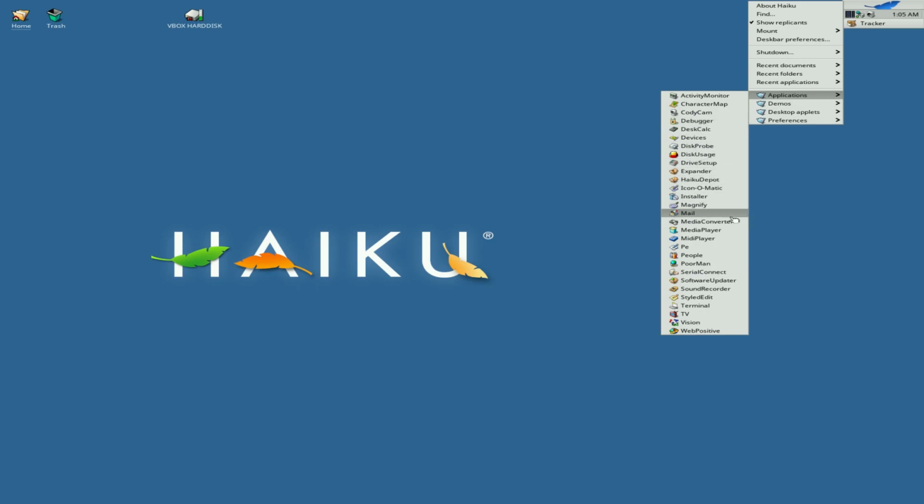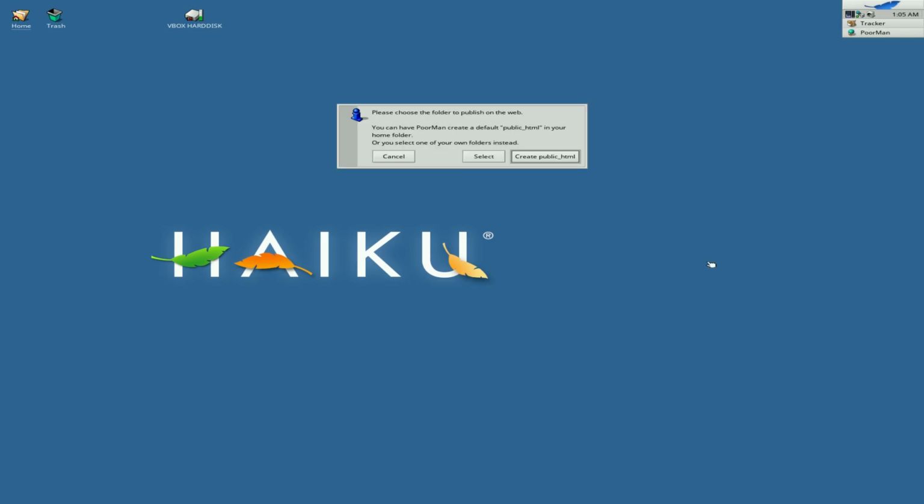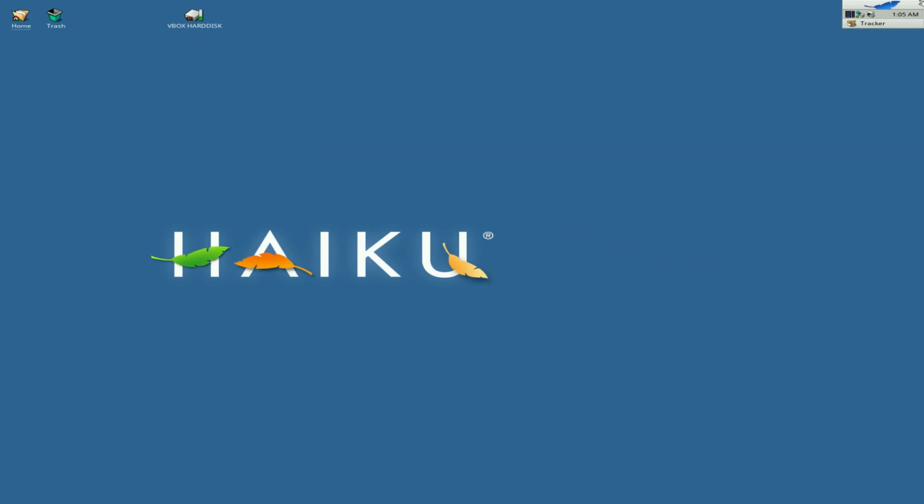Okay. There's a media player. MIDI player. P. Wherever P is. I imagine that's a desktop application. People for contacts. PoorMan. What is PoorMan? Shall we have a look? Oh, right. Okay. So you can publish your own stuff in HTML on the web. Fair enough. It's okay, isn't it? Okay. Back we go.